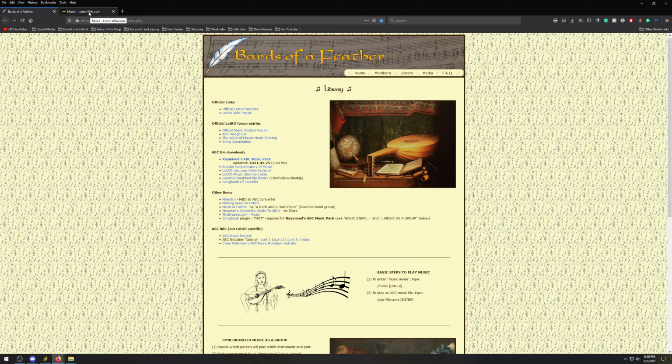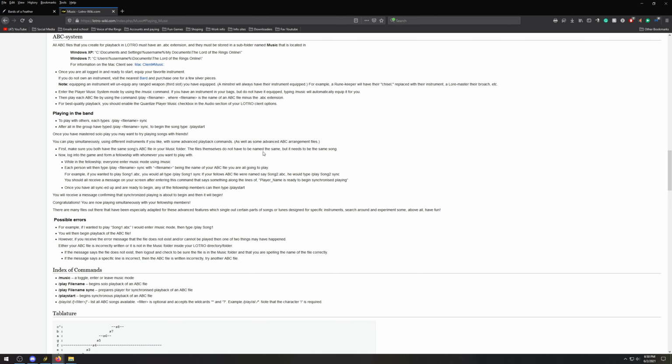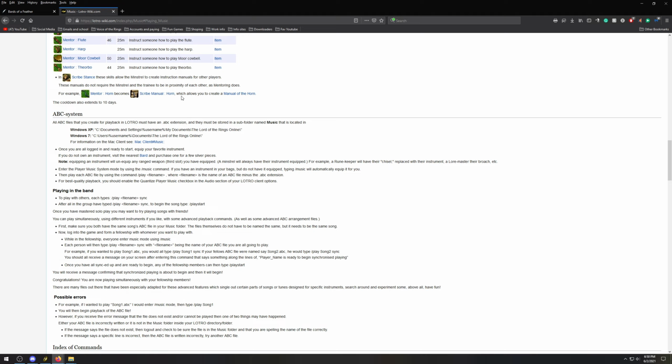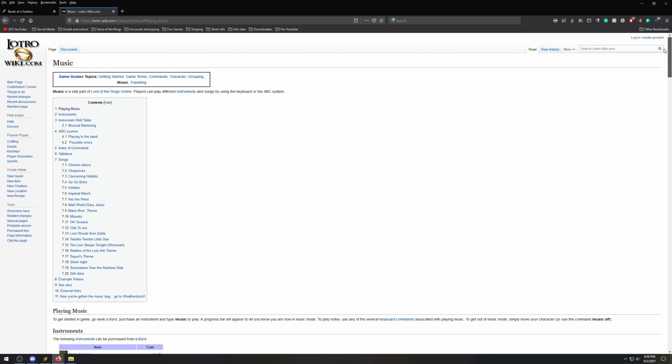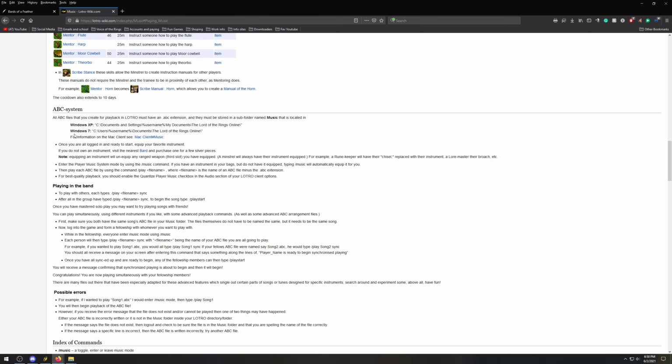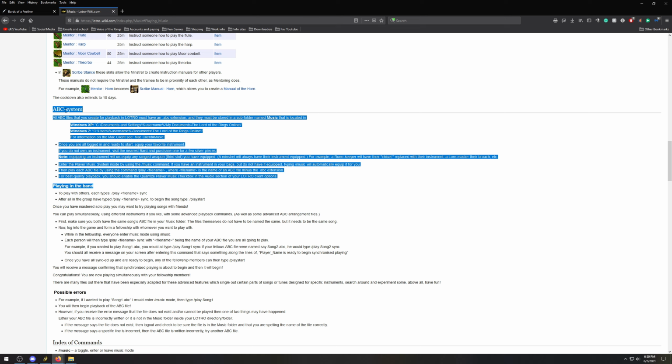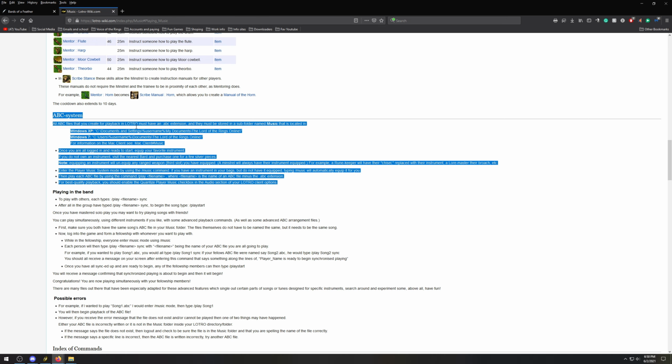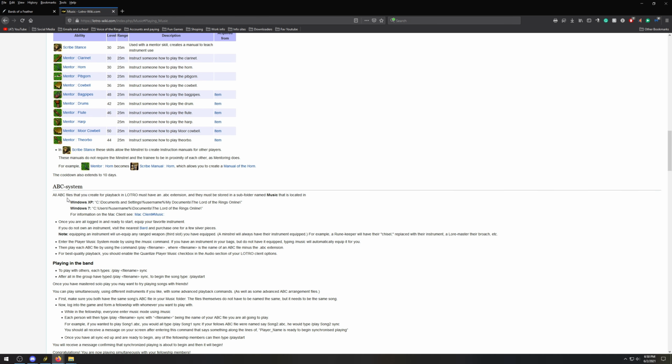But anyway, then you go to the LOTRO wiki page here, the one they sent me to, and just scroll down to about here. Okay, so you're not going to need to worry about playing as a band. You really just need to know the info under the ABC system, right here that I'm lining up. I will read it real quickly and then explain how to do this, so you don't freak and say, I don't want to have to learn it myself. No, I'm going to show you this.